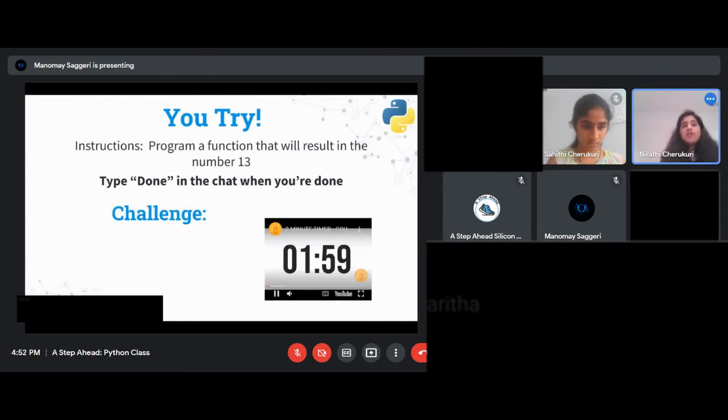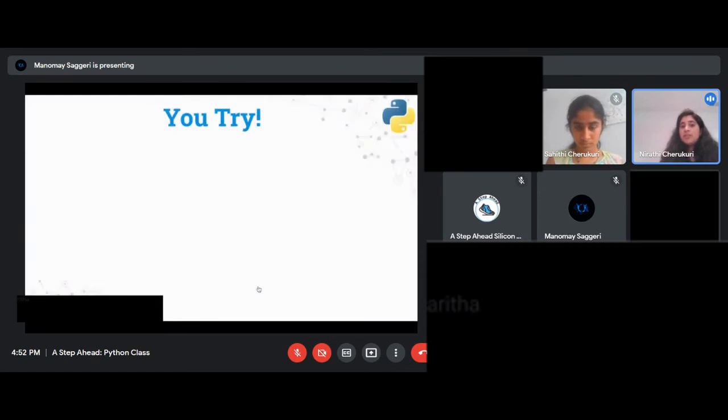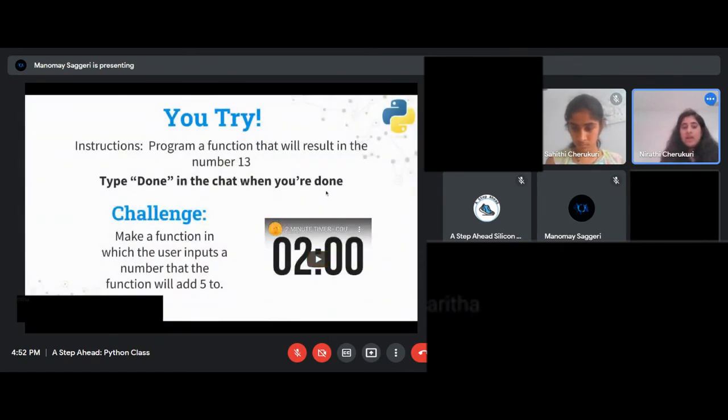All right, now it's your turn to try. You're going to program a function that results in the number 13 being outputted. And if you have extra time, you can make a function in which the user inputs a number that the function will add 5 to. So you guys can spend around 2 minutes on this.